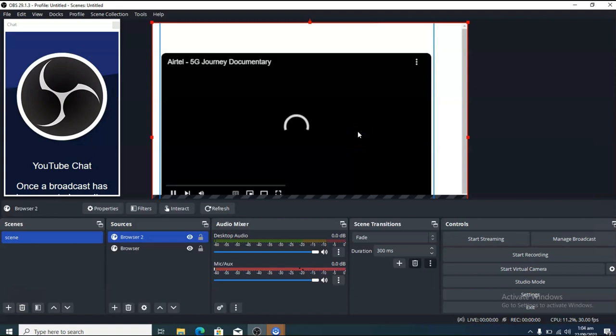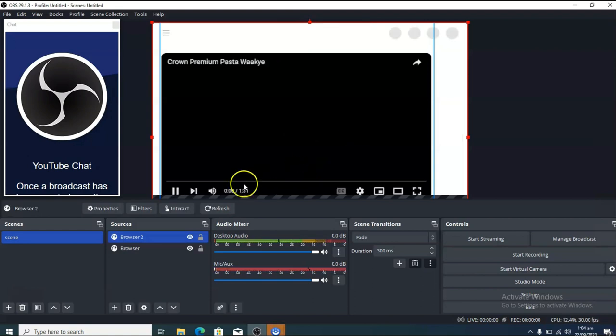And guys, this is how to enable and live stream on your browser. So if you're having any black screen, this is how to fix it.